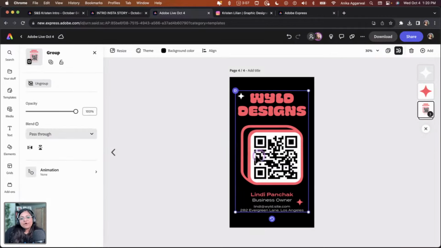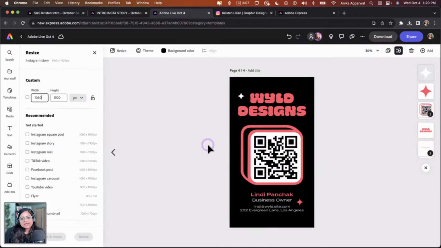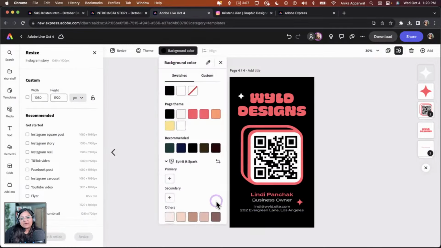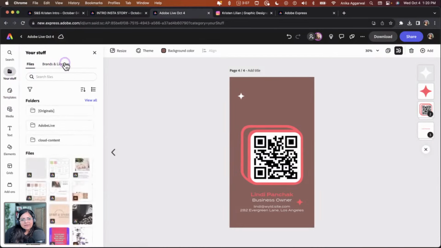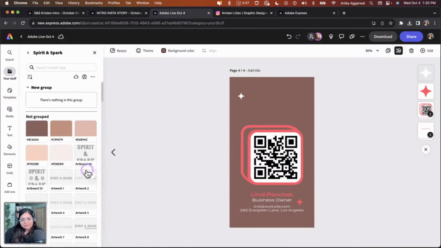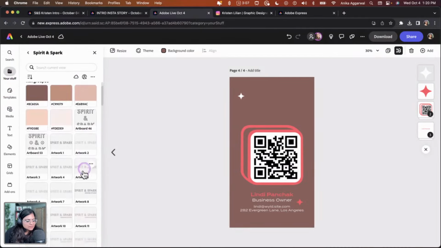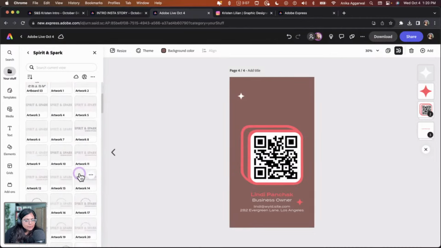Okay, perfect. So we have this. I'm going to ungroup this again, and now we have all of these assets. I'm going to start by changing the background color to be the background color of Kristen's brand. Delete this because I don't really know what Wild Designs was. And I'm going to go back in here, go to your stuff, and browse to the brand library that you have. Okay, let's see what colors I'm going to put in here.